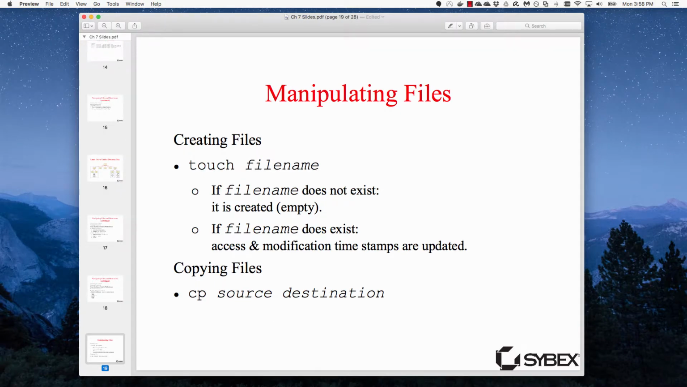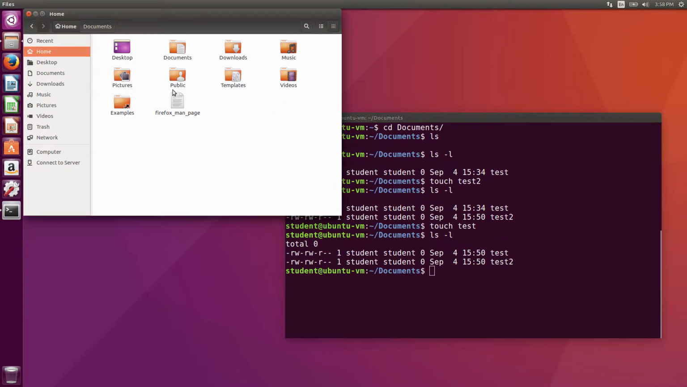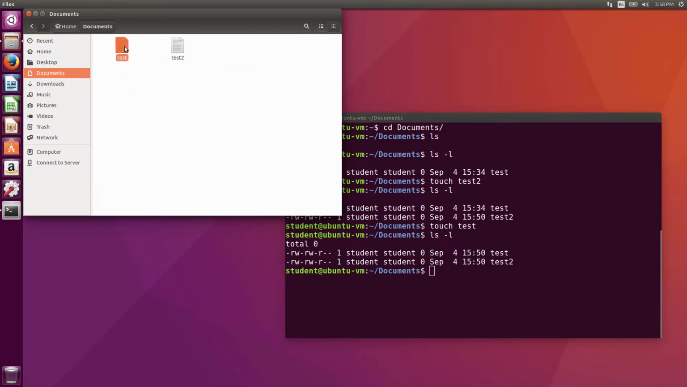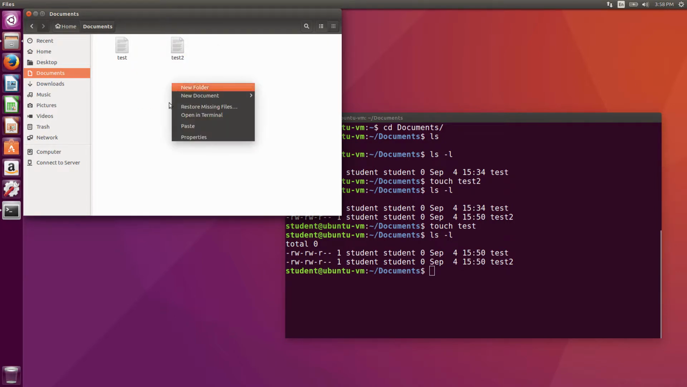So next, let's look at how we copy files. So copying files is a pretty easy thing to understand. Get back into documents here. We can do that by right-clicking on a file and going to Copy, and then right-clicking in the folder and selecting Paste, and that'll make a copy for us.